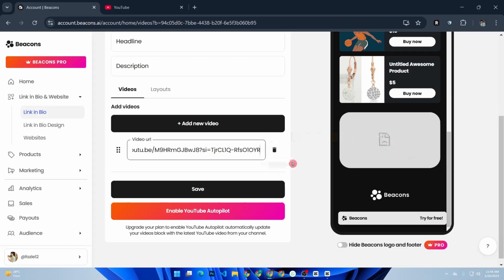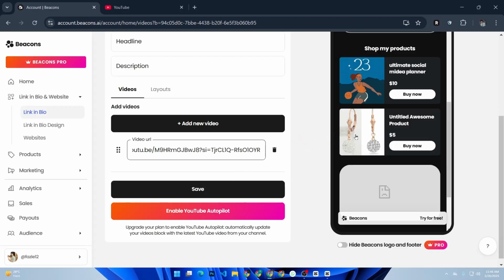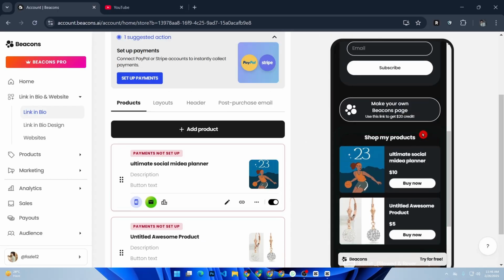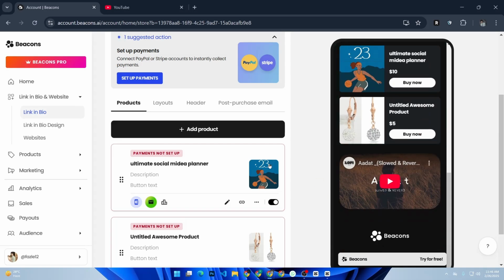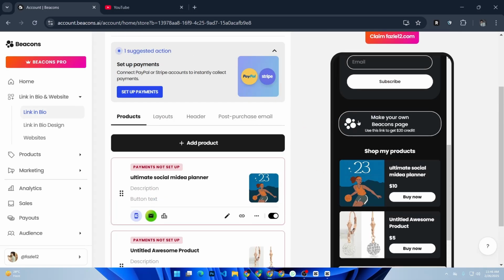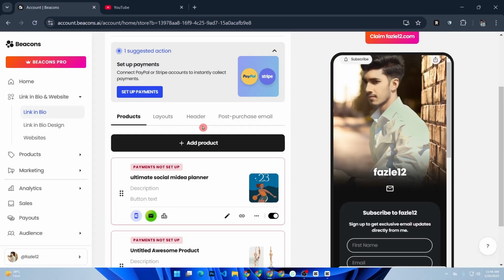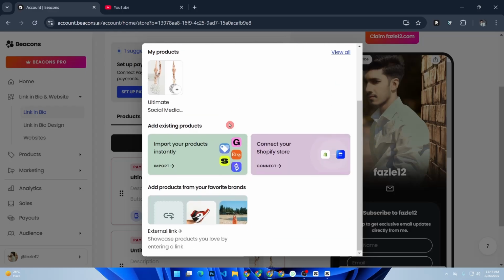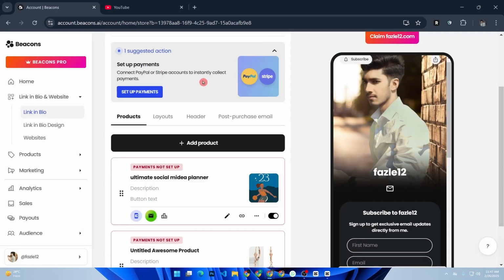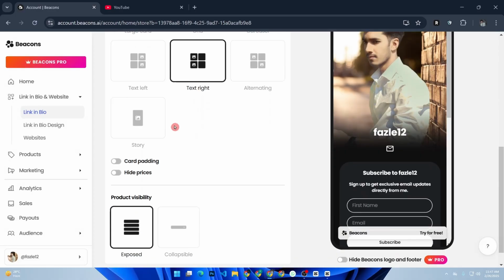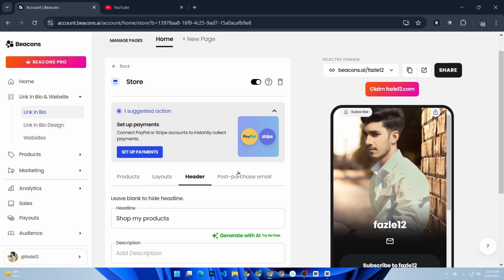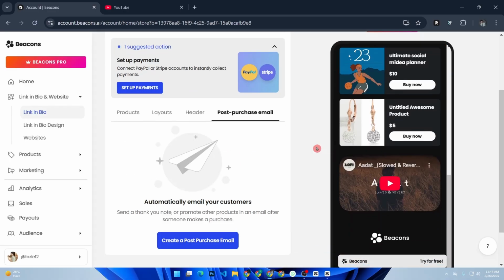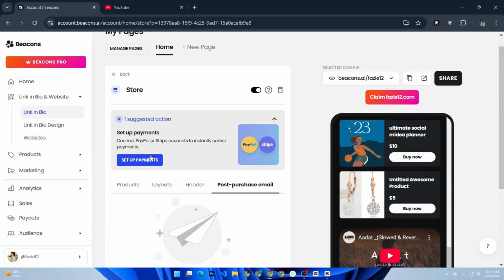Beacons Store. If you are a creator, you can sell digital products, subscriptions, or accept donations. Click on Monetization, then Store to set up payment options. Add products like ebooks, courses, presets, or exclusive content. You can enable Support Me to allow fans to tip you directly. Set up payment options via PayPal, Stripe, or other payment processors.